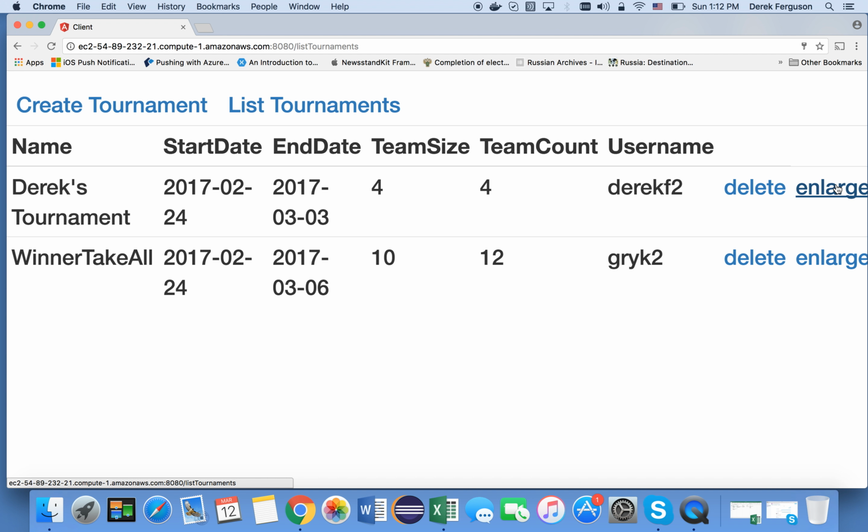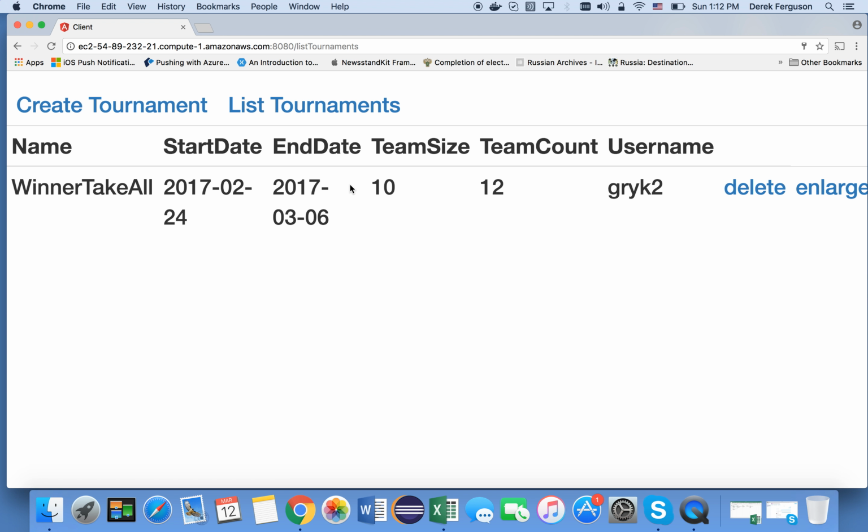I'll go ahead and enlarge, and that just fired off an update SQL to make that larger. I can enlarge it again, and now we've got 5. Suppose I'm not interested and I just want to delete that, then I can go ahead and delete it, and now the game is completely gone.